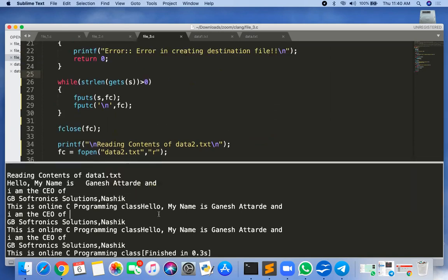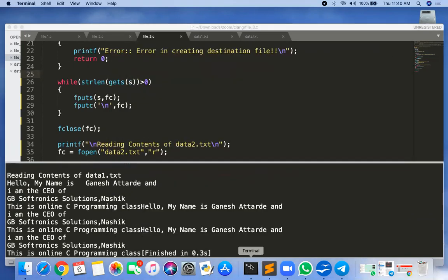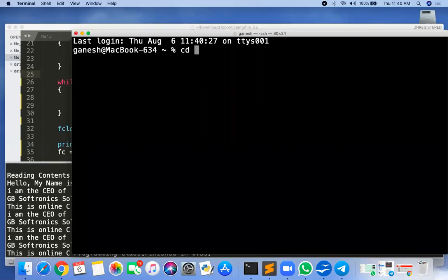I'm not able to run this program in Sublime Text, so I need to open a terminal there. So I'm opening a terminal. I'm going to my file folder, download, /zoom/clang, and then gcc, then file_3.c.